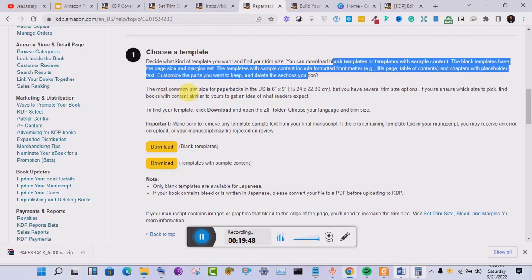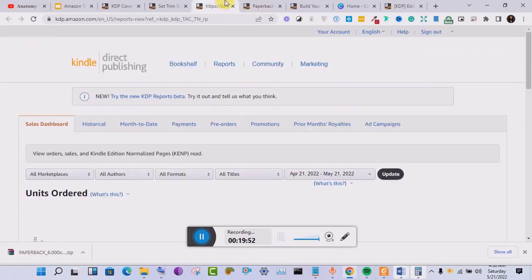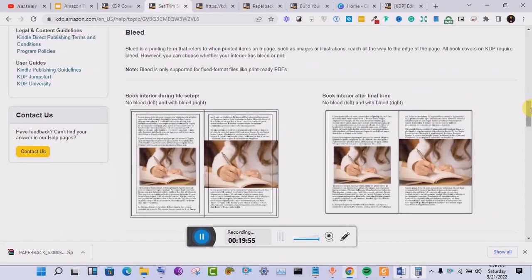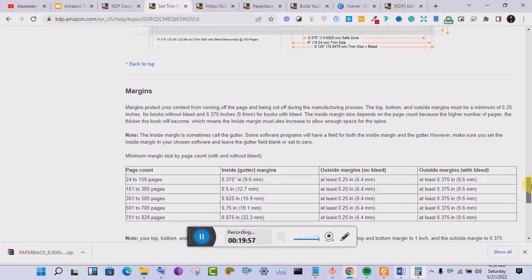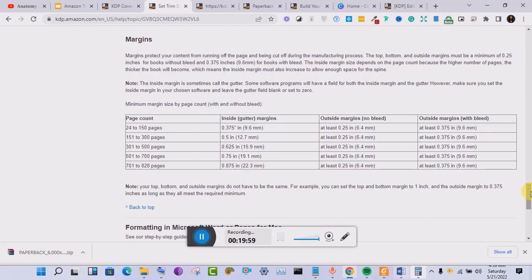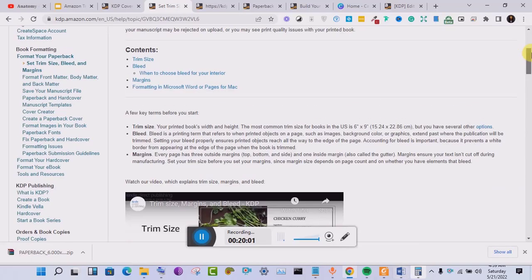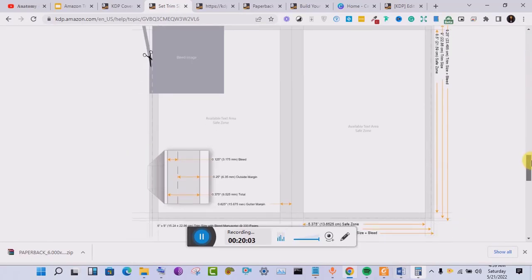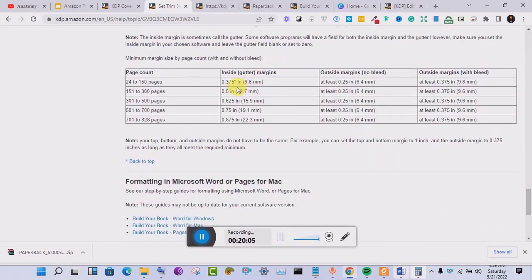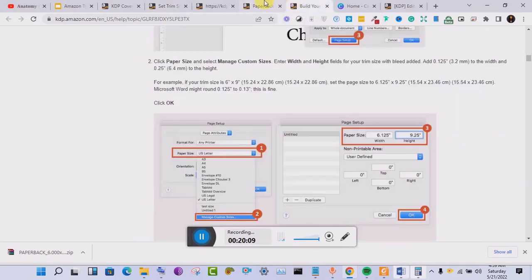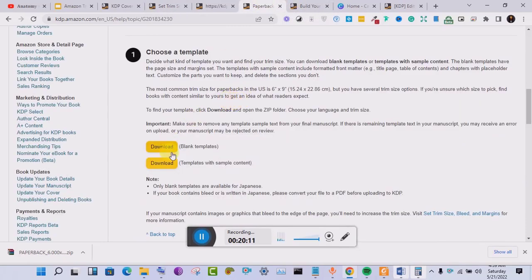The most common trim size for paperback in the US is 6 by 9, which I told you before. This is the trim size, and this is the margin. So basically the commonest size is that. Let's download the blank template and the template with sample content. Okay, let's download that.